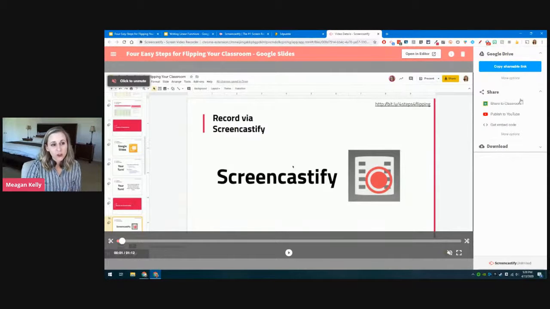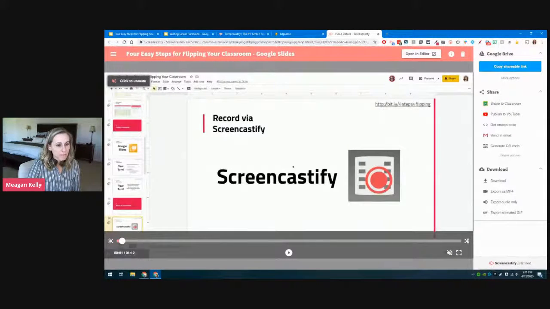If not, you could share it to Google Classroom, publish to YouTube. You could get an embed code. You have a whole bunch of different options. You can even send it in an email. You could generate a QR code, or you can just simply download it to your desktop. And that is going to be the way that we end up doing it in just a moment, is that we're going to download it to the desktop.